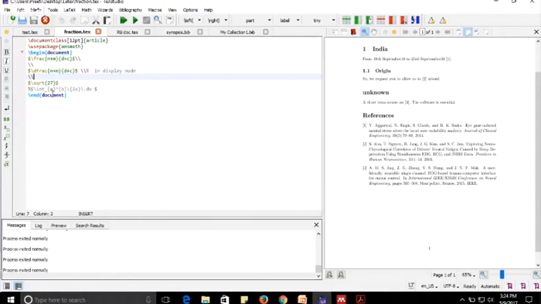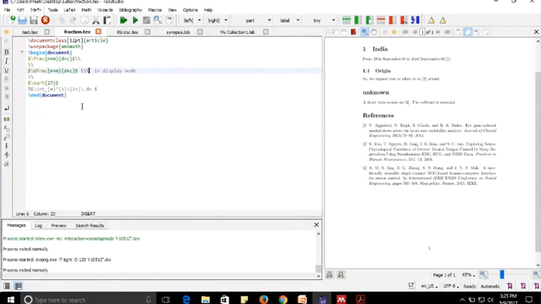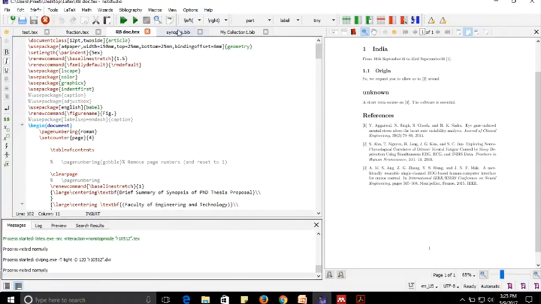This is the window that comes whenever you run the program for the first time and you are using some packages in your document. It will ask if you want to install that package in your LaTeX document. So here you will click on install. It will install that, for example the AMS math package, and then it will show the result. Otherwise it will not show. If the package is not available in your LaTeX software, then it will not work.